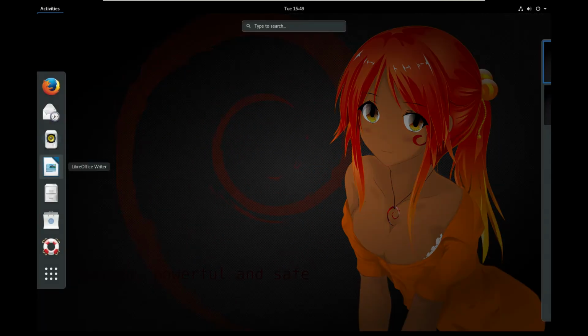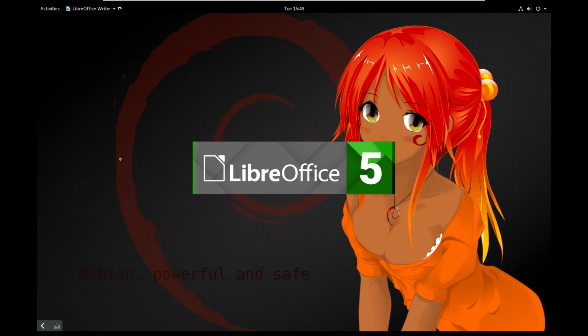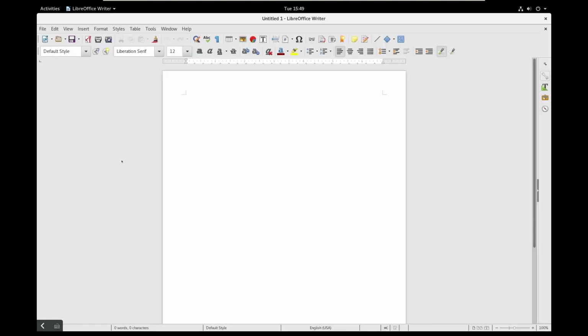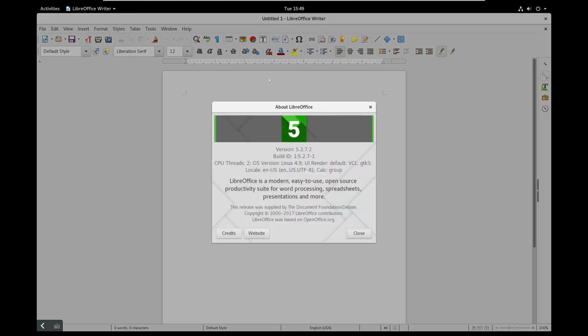The next thing we have here is the LibreOffice Writer. This is the famous text editor. And if we check the version, this is version 5.2.7.2.